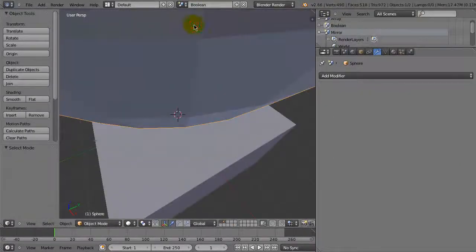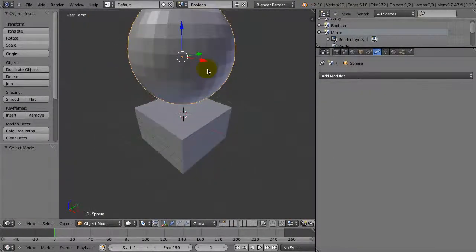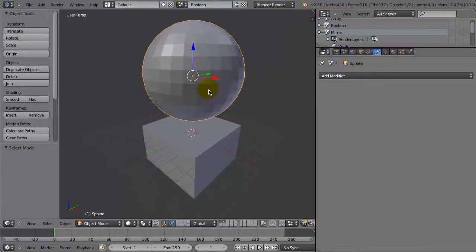The Boolean modifier. This modifier turns two overlapping objects into a completely new shape. To use it, a modified mesh and a target mesh must be specified. The modified mesh is the mesh the modifier will be applied to, and the target mesh is the other mesh you need the shape of.